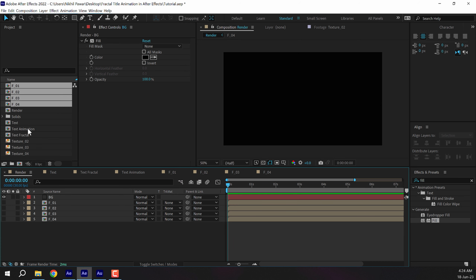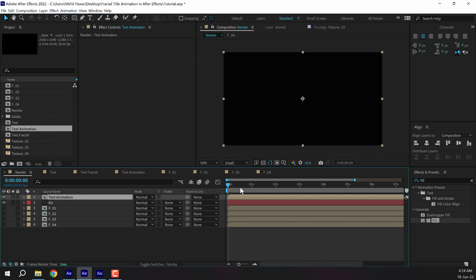Let's drag the text animation on top like so. So now we have our base text animation. Now we will start building up the complete animation. We will be using a lot of different effects, so I want you to pay attention here when we tweak settings.